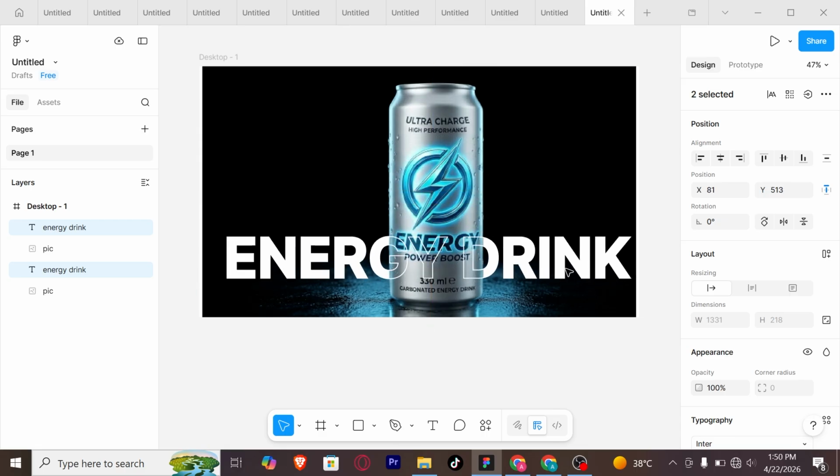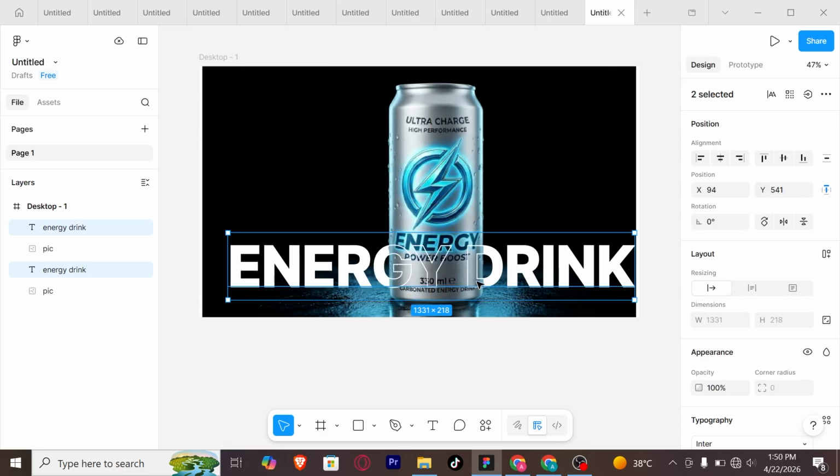And there you have it, an amazing and cool text effect. Try this effect in your own design and make your text stand out like a pro.